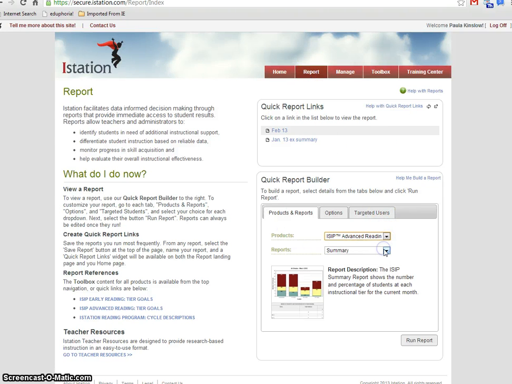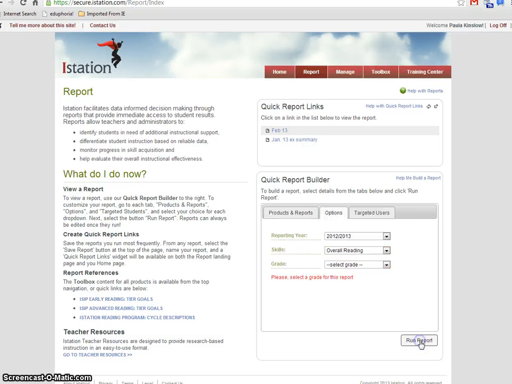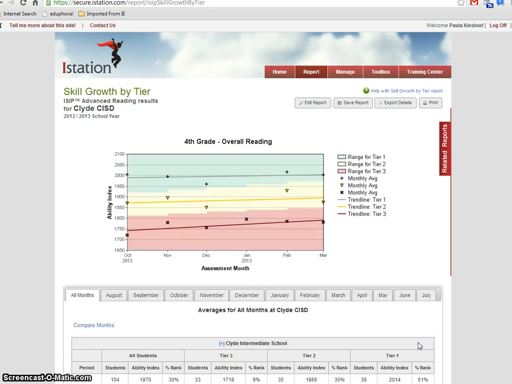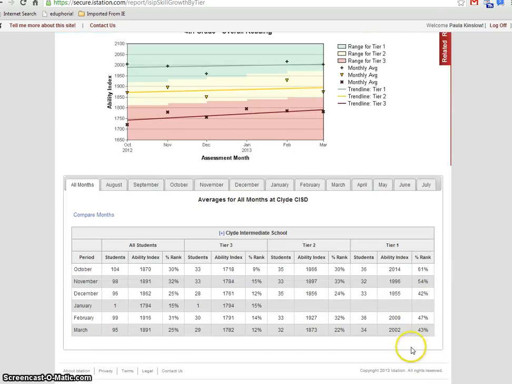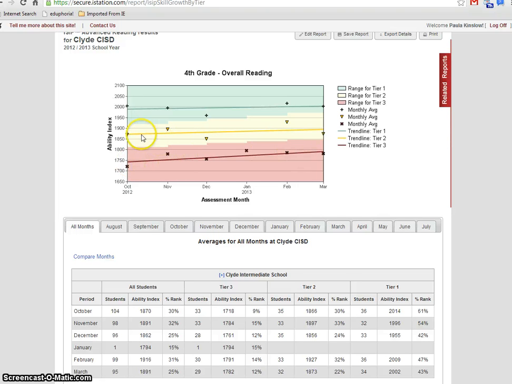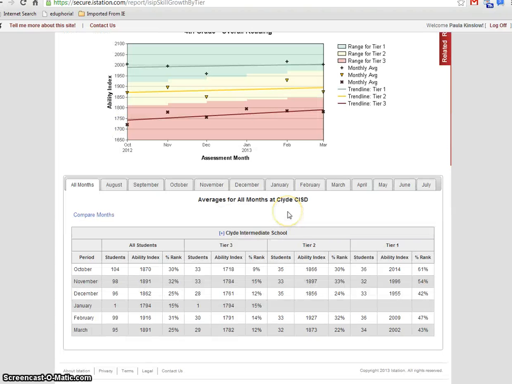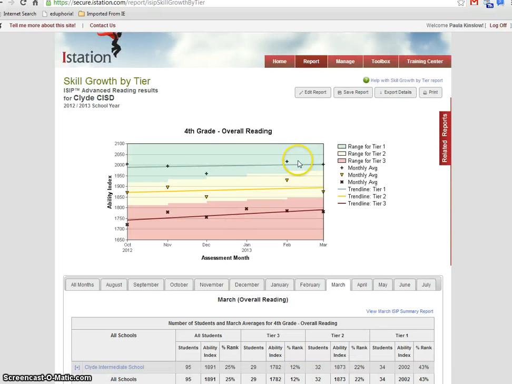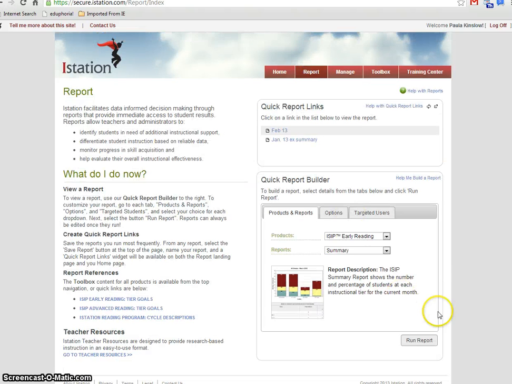So let's look at advanced reading, and let's do a skill growth by tier report and run that report. And you have to pick a grade level. I'll pick 4th. And it's overall reading is the skill it's looking at. That you can pick comprehension, or you could pick another skill. And this is going to show you how they have improved since they started using Istation in the fall. So right now we're in March, and that's the March data. So really good information under the reports tab, and you just have to play with it.